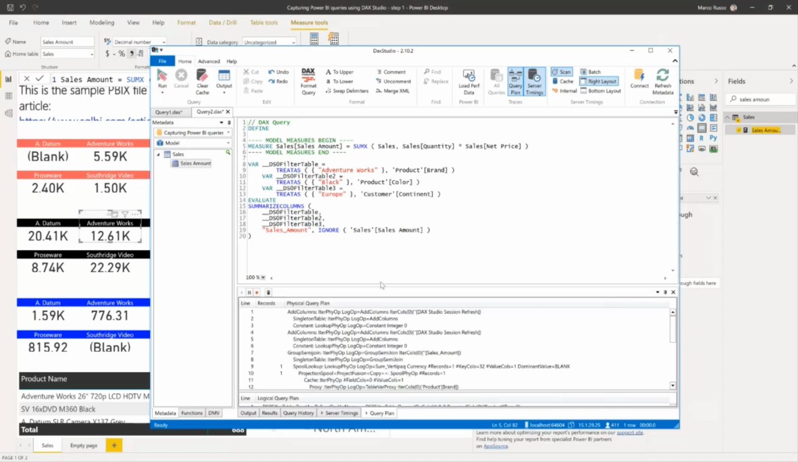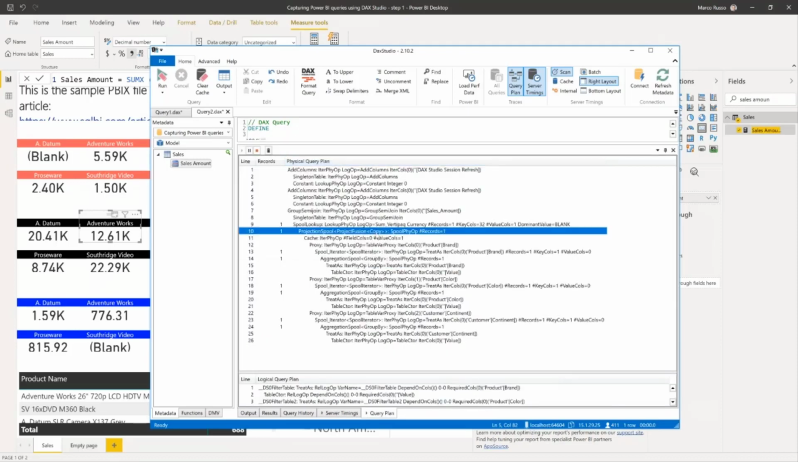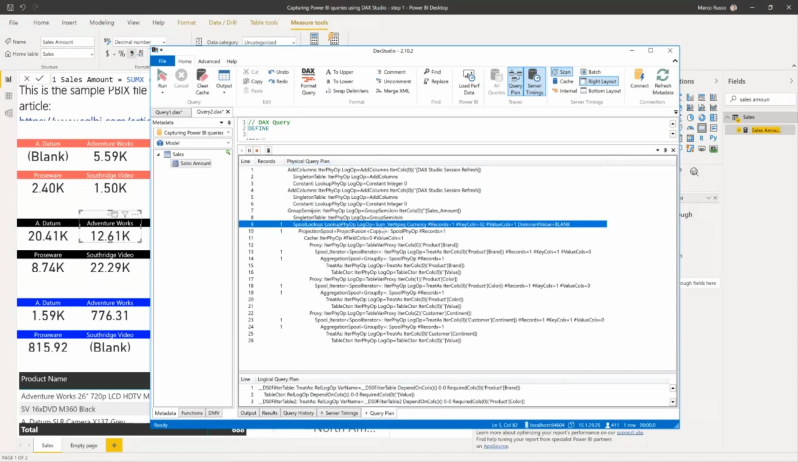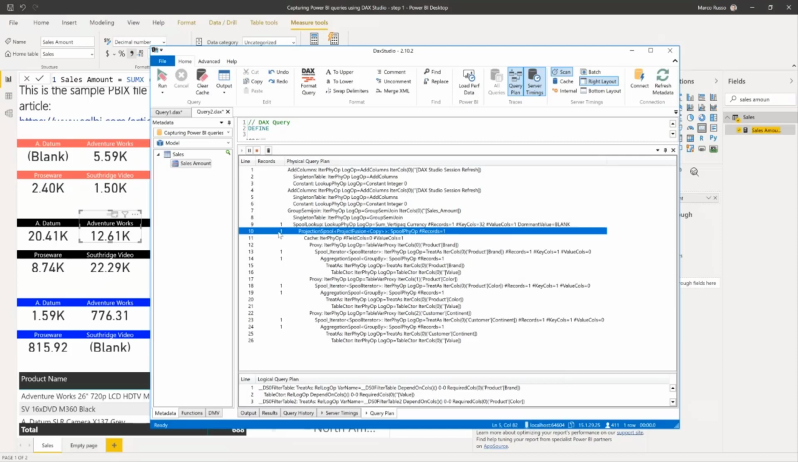If I go to the query plan, you see that the query plan has this operation at a certain point that says, okay, I want to get the result of a sum VertiPaq currency operation. So basically what this operation is saying is, I want to pass this operation to VertiPaq, and actually the result of the storage engine query is consumed here by this operation. And the number of rows returned by this operation is just one.